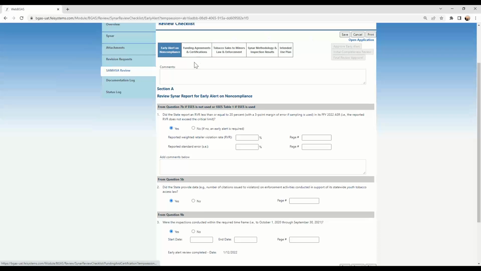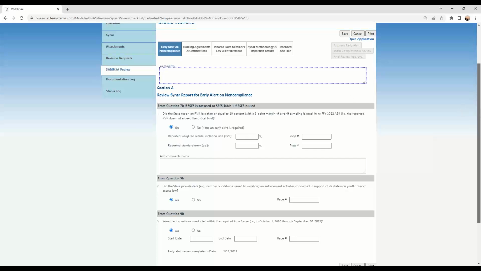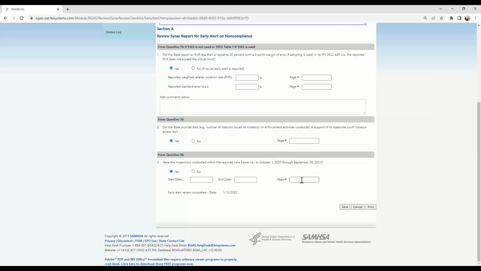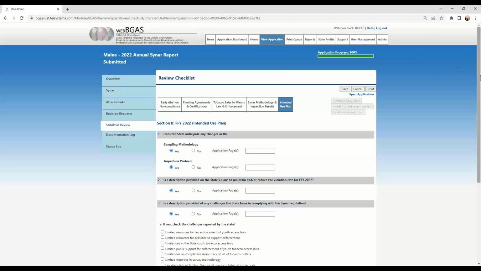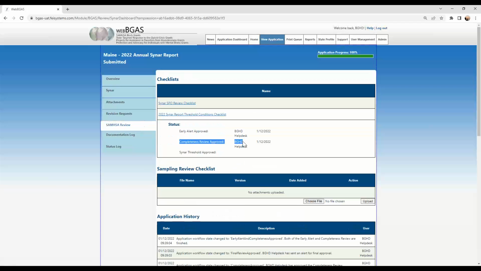You'll notice again, there are tabs, and then there are comments, and then yes and no questions, and there are some questions where you have to enter the information and show the page number where the information is in the application. Everything else is pretty much the same like we had for the other checklists. And once the final review approval is done, which in this case is already done in this checklist, you will notice that the signing off information will appear on the screen under the SAMHSA review tab.